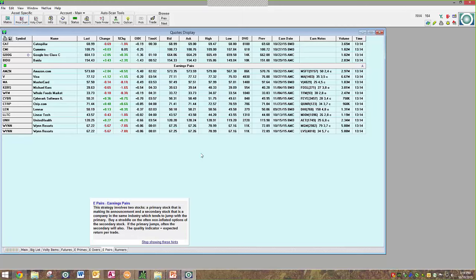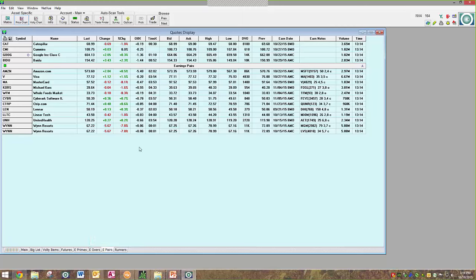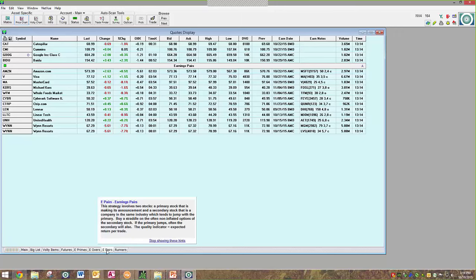Now, the next screen is about our earnings pairs. This is kind of a new concept that we came out with a year ago. I'll read it to you. You just hover over the tab and you get to read what it's about. It involves two stocks, a primary stock that's making its announcement and a secondary stock in the same industry that tends to jump with the primary. You buy a straddle on the often cheap options of the secondary stock. And if the primary jumps, often the secondary will also.